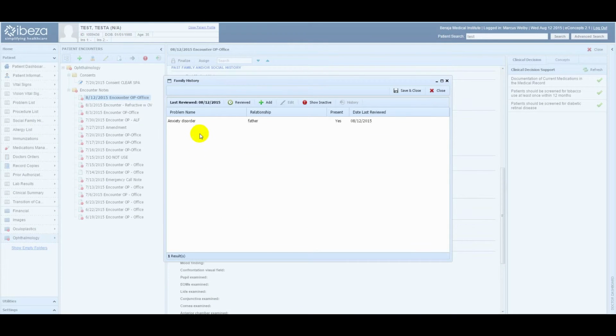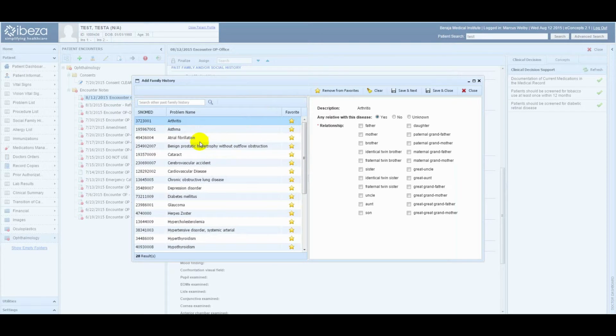So with family history, you can see the previously created ones. There's still the review, add, edit, show, and active buttons. They're all the same as with the other ones. Let's hit the add button, and it's a different favorites list, but works similarly as the other history sections. So you add arthritis, asthma, atrial fibrillation. So let's add atrial fibrillation.